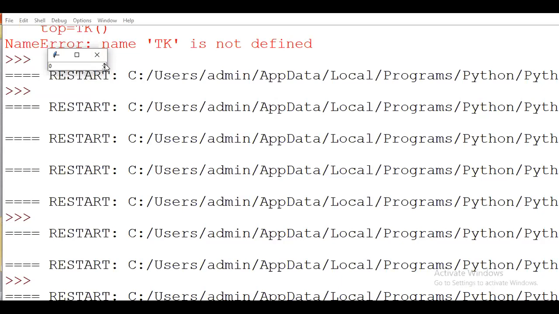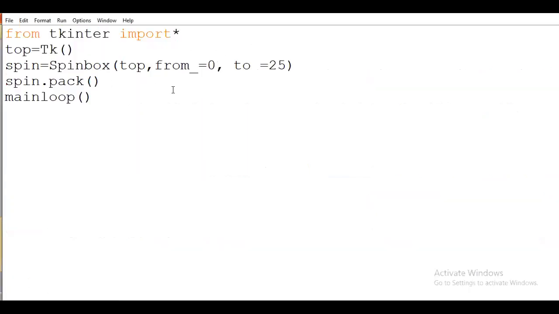We use this spin box when, suppose, any range is there and we want to put a value in that range. So at that time we use this spin box. Okay, so simple code is there for the spin box. Just we are giving the range from 0 to 25. Everyone implement this spin box. Only 3 to 4 lines of code are there.